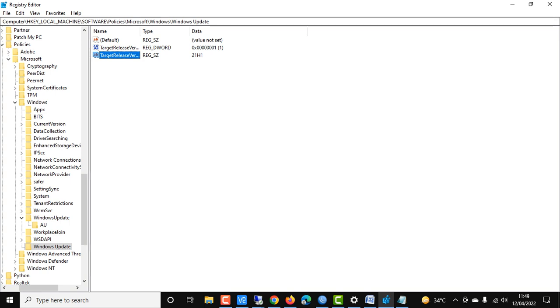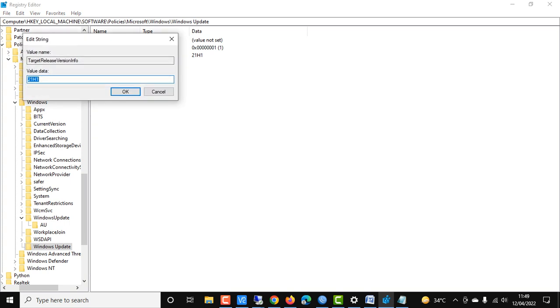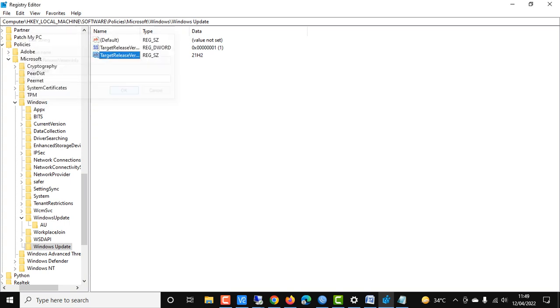However, if you want to continue to get the future updates, we simply change the value to 21H2. With these settings all our future updates will be installed and there will be no blocking. And if you want to block it, we change this value from 0 to 1.